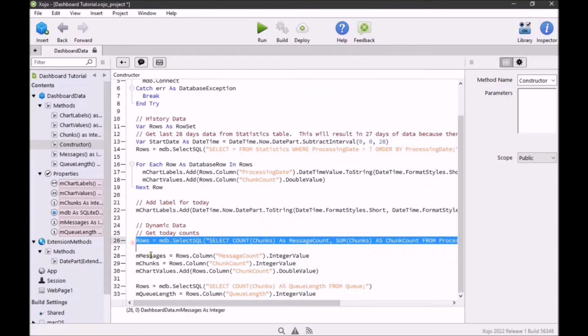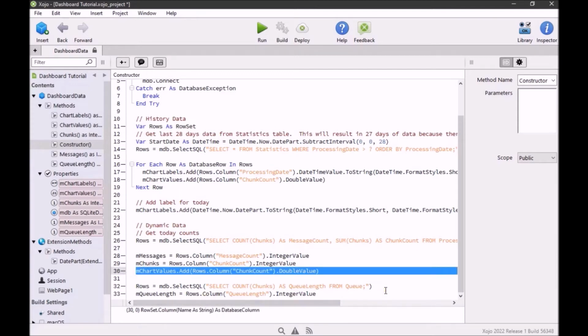Now, next we've got our dynamic data. So the first thing we do here is we get a count of the messages that we've sent today and a sum of the chunks that we have sent. And of course we store those in our messages and chunks. And we also add a value for the right-hand column in the history chart. And lastly, we get a count of the messages to be sent that are in the queue, and we put that into the queue length column.